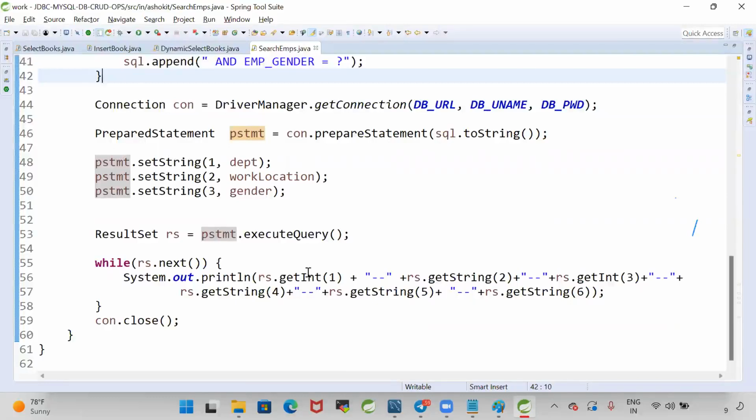Sir, it's a very complex requirement, isn't it? When should I add the department to the positional parameter? When should I add work location to the positional parameter? When should I add gender to the positional parameter?